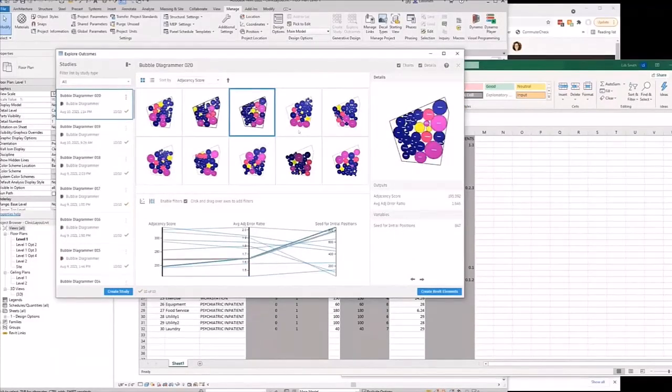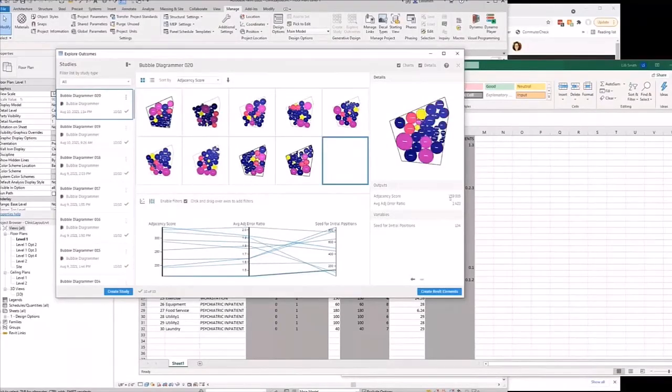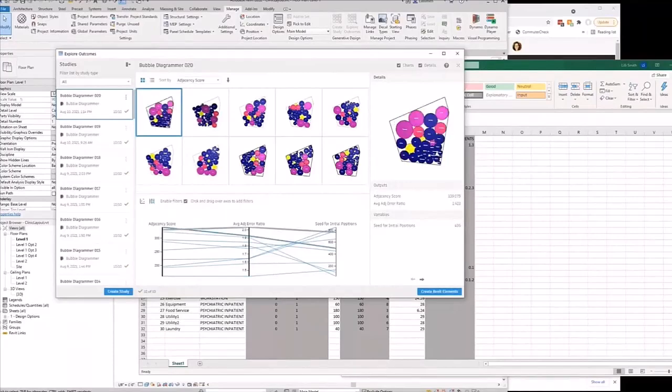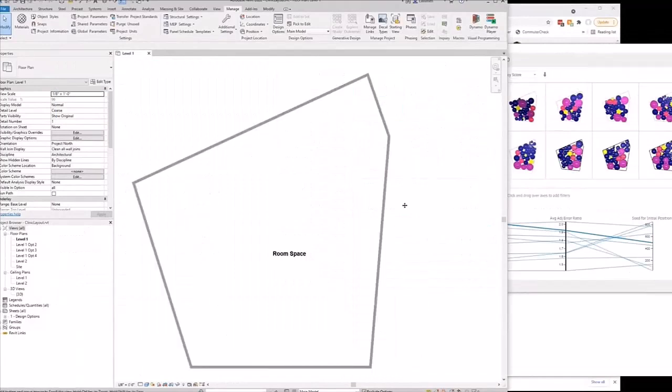So it's suggesting how we lay out our space, and then we can take it further from there and develop it further. But this at least gives us a good starting point, which I think is pretty cool. And then you can basically sort it by your adjacency scores. Because we are using the adjacent rooms as one of the inputs, we've got an adjacency score as one of the outputs. And we've chosen the one with the highest score to input into our Revit.